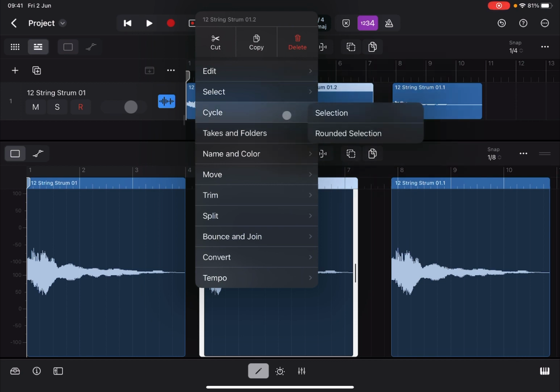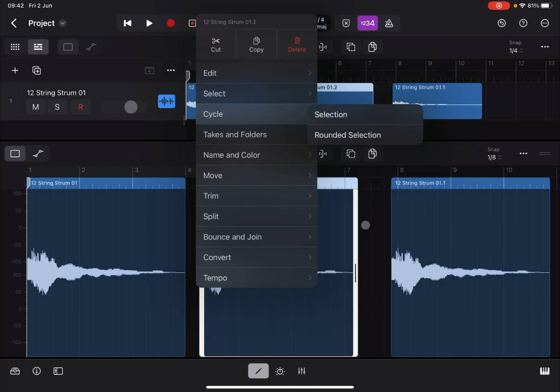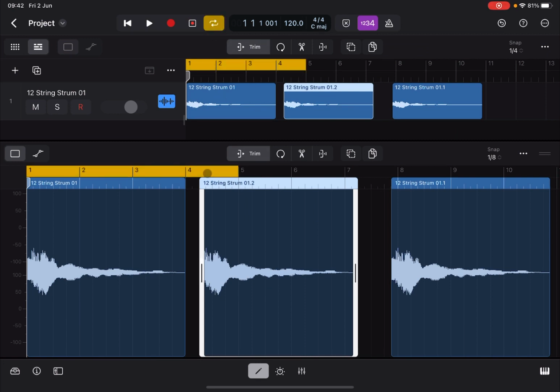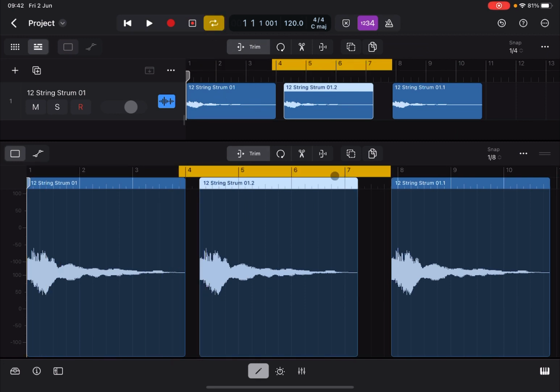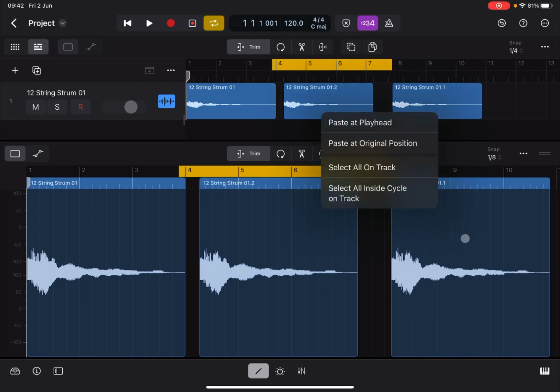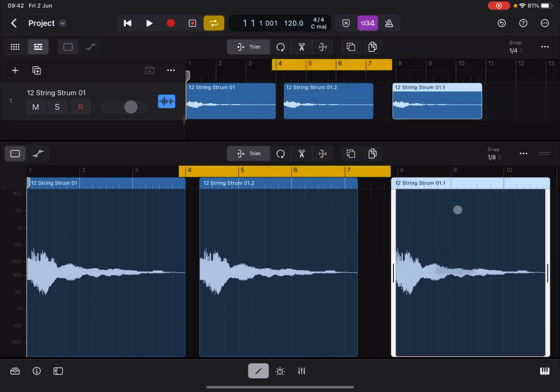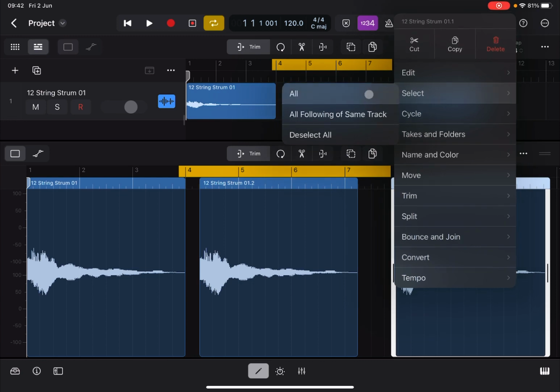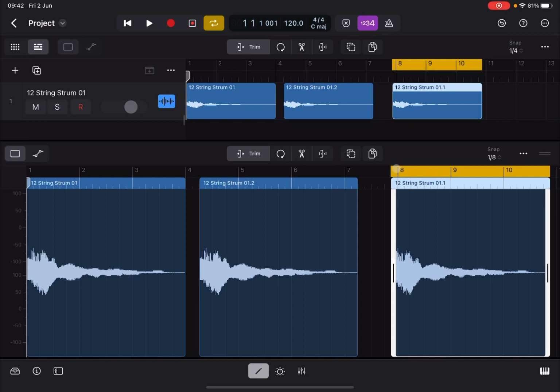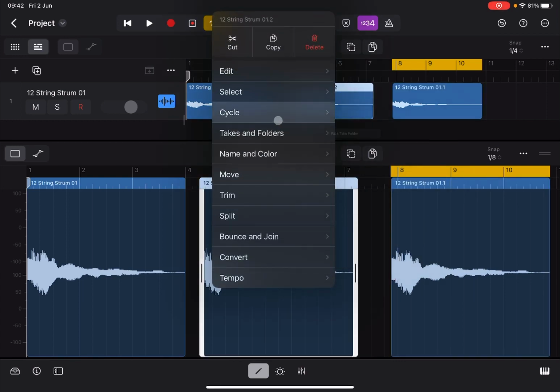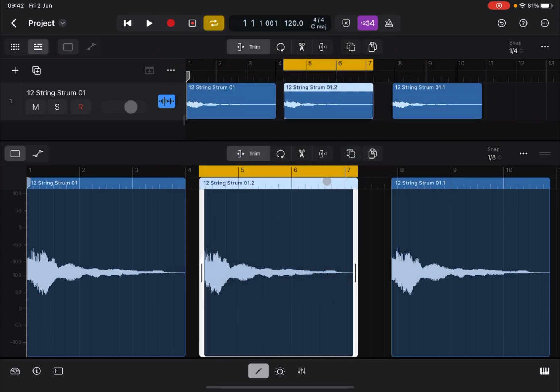Next, Cycle. You have an option for a cycle. So you need to activate a cycle. Let's activate the cycle. And actually, let's move that one like so. And let's click again on the region. And then let's select Cycle, and then click Selection. Okay, so it will move the cycle to the selection, like so. If I'm on this one and I go to Cycle and say Selection, it will move the cycle to the region that is being selected.